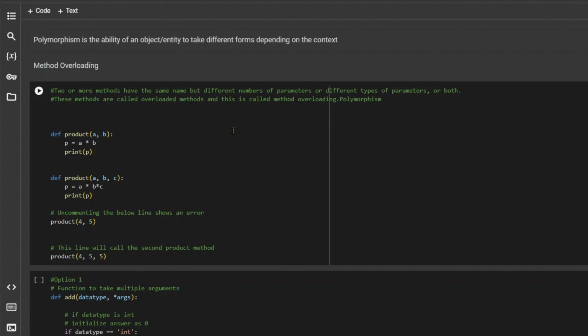We have defined the product method twice. The first definition takes two parameters, the second definition takes three parameters, and the functionality is the same. It returns the product of two parameters and three parameters respectively. However, when we call product 4 comma 5, Python should call the first method, and when we call product 4 comma 5 comma 5, it should call the second method. So let's run this code and see what output we get. Will Python give the output or will it throw an error is the point that we need to clarify here.